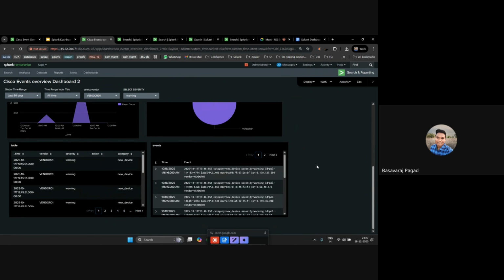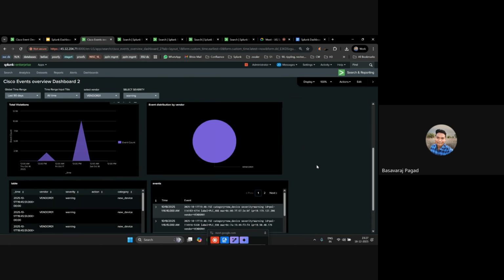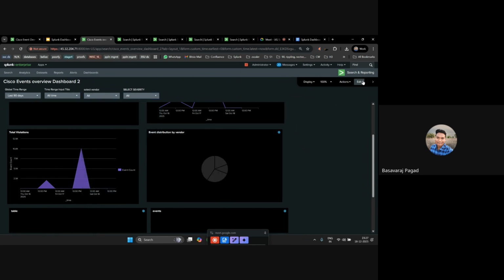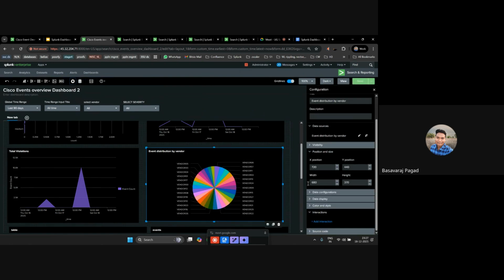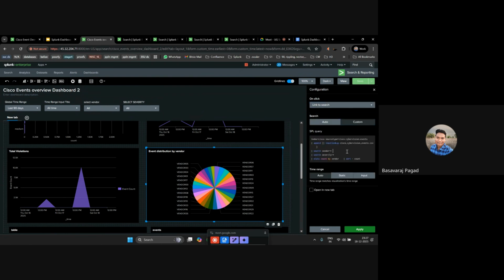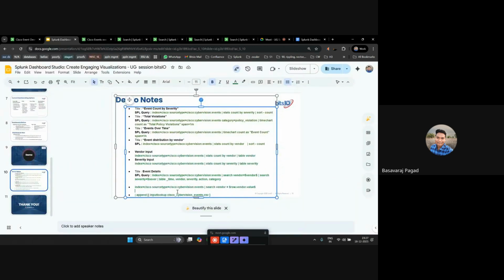And now let's add one more thing, that is to link to search. One more drill down. You need to select this pie chart. When you select a vendor, it should open a new search for that vendor. And for that, I'm going to select the interactions. Here, I'm going to select the link to search. I'm going to add a custom search query over here. So let me select that.